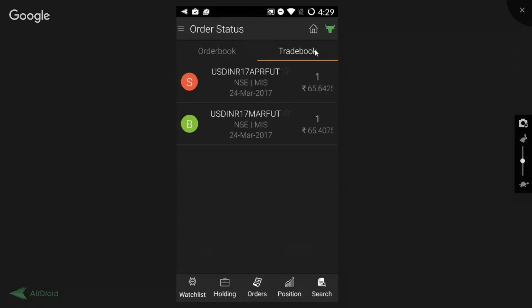So in the order book, you'll get all orders. For example, if I have placed 4 orders for the day, 2 of them were executed, 1 was rejected, and 1 was cancelled by me, I get to see all 4 orders in the order book. In the trade book, I'll only be viewing those 2 orders that had got executed. So this was for the order status. We get back to the dashboard.